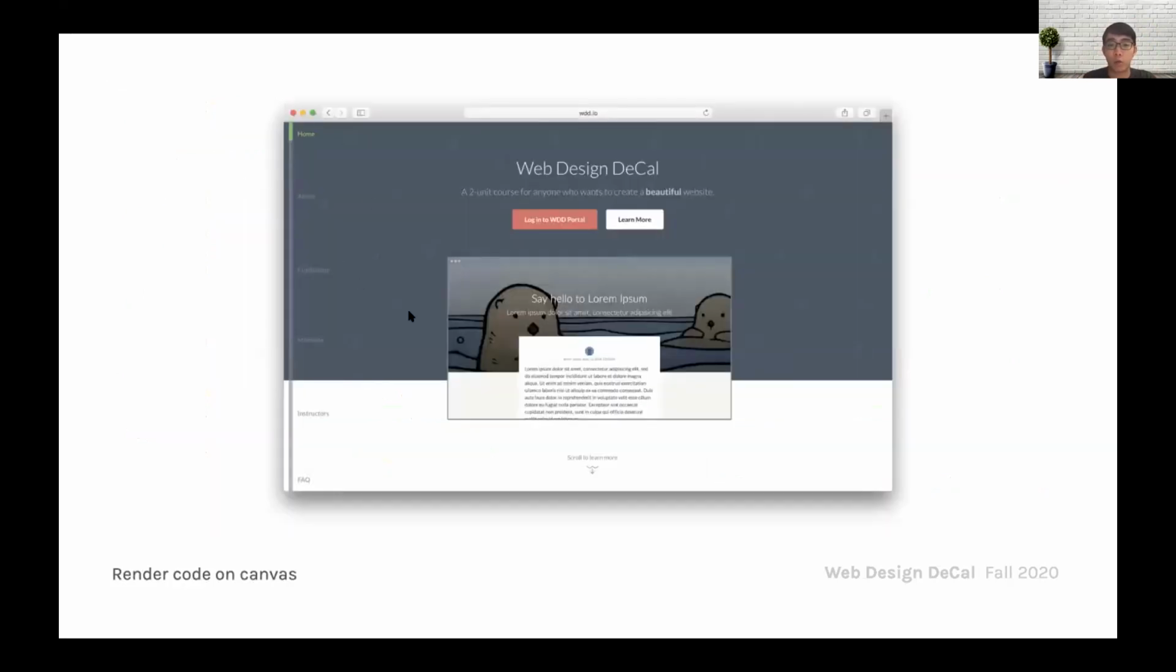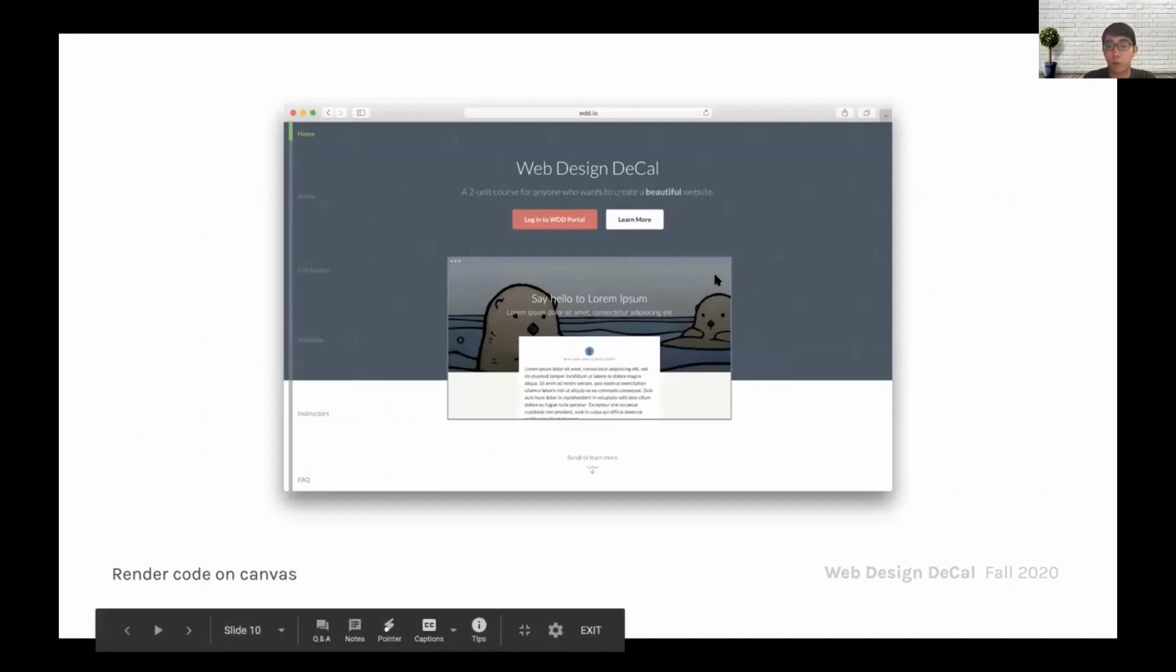Ultimately, all that code renders like this onto the HTML canvas, which we will cover in depth throughout the course of the semester.